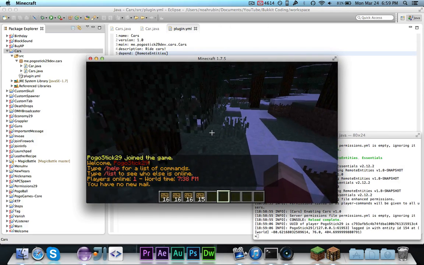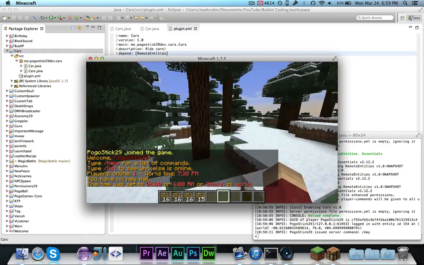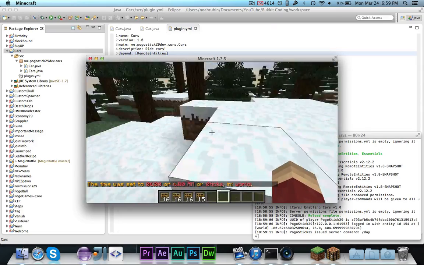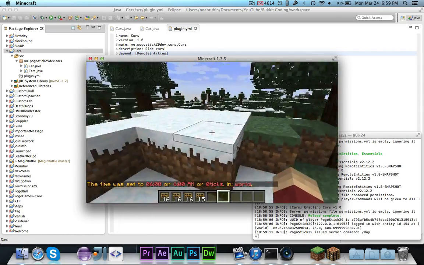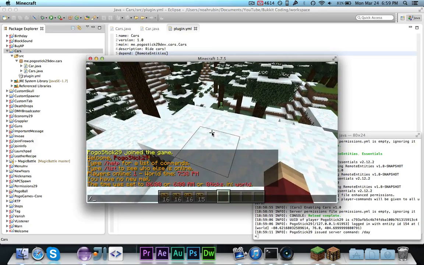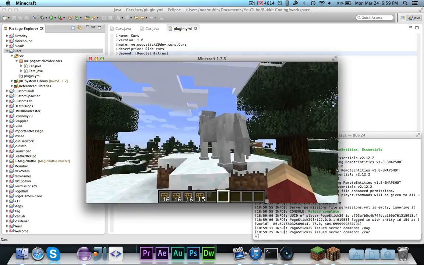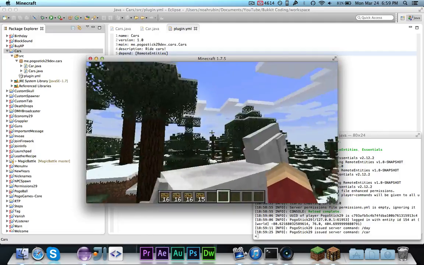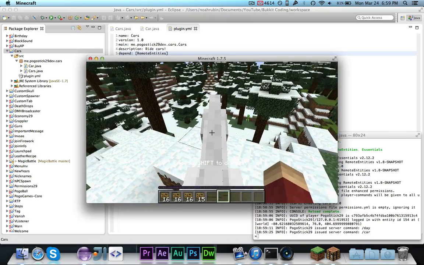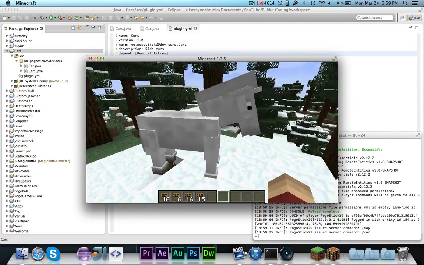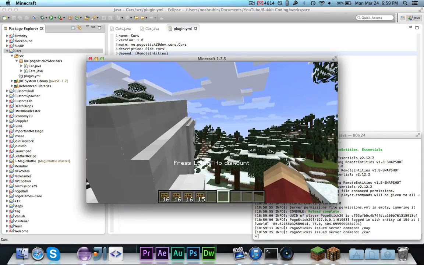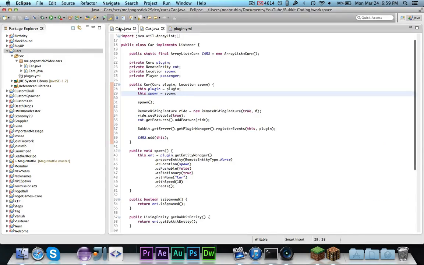So we are on the server. Let's get to a nice open place. Alright, that's strange, my keys. Alright, there we go. Now let's go ahead and do /car. Now as you can see, a car has been spawned, and now we can go ahead and get on it, but it does not appear to actually drive. So let's go ahead and take a look back in the code.